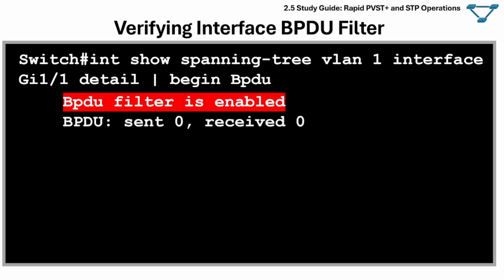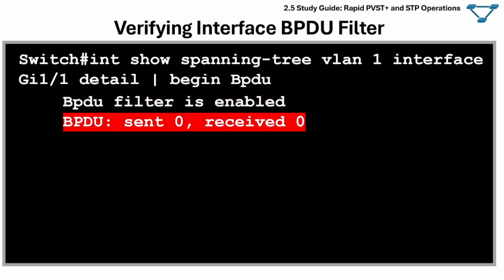The output does not say "by default", which indicates that BPDU filter was enabled by the interface command, fully disabling the STP on that port. The zero counters confirm that all BPDUs are being discarded on this interface.